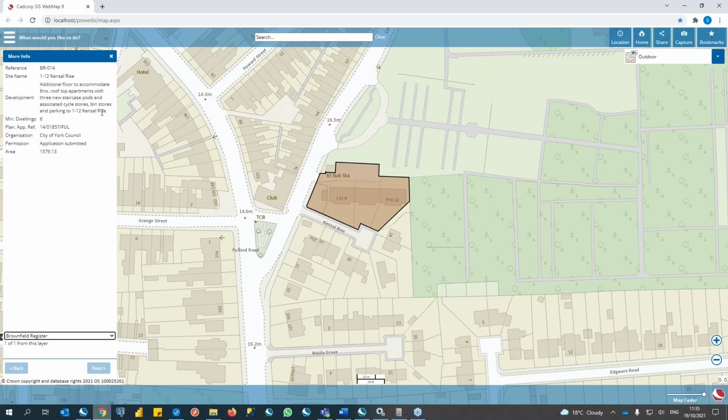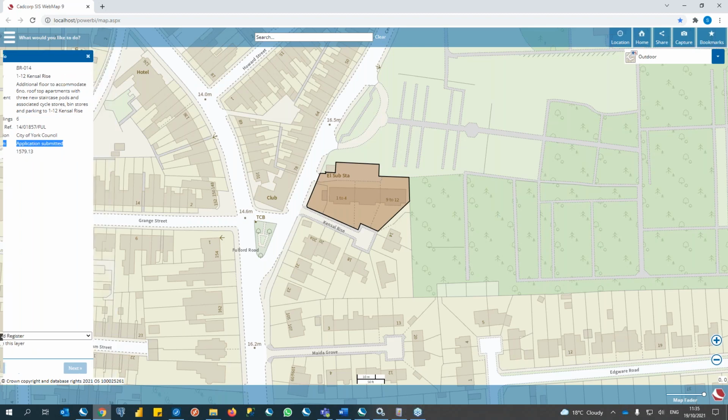Now, any changes you do make to the data, whether it's the geometry or the attributes, those changes will dynamically feed into your web mapping application. So I'm just going to show you one quick example. So at the moment, if we look at the data on the left-hand side, the permission column, there we go. It's that permission column there. And the status of this brownfield register site is currently application submitted. But that status has actually now changed. So let's just close that dialog for now.